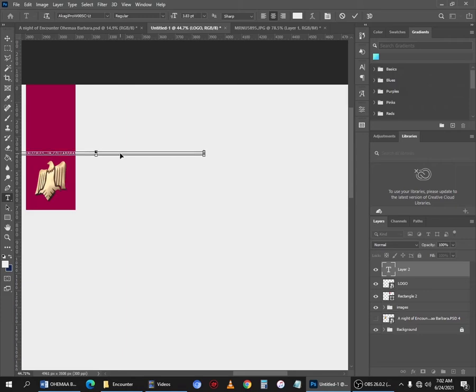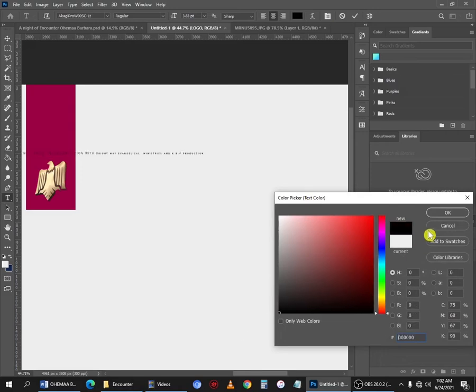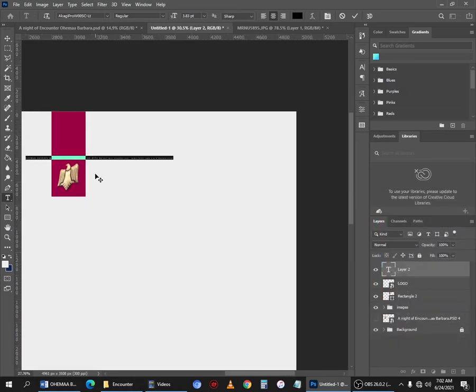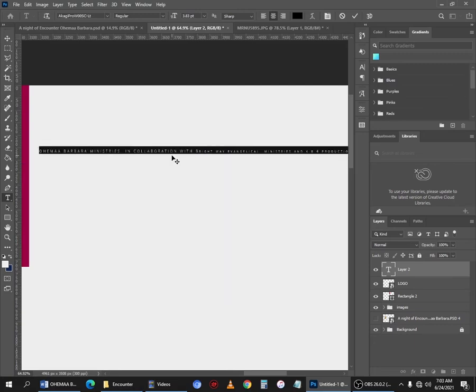Then I'll click on Ctrl A and change from white fill to a black fill so that I can see what is going on actually. Then I'm holding Control to move the text to a different place if you don't like where it's at. Then I'll quickly edit this and come back.